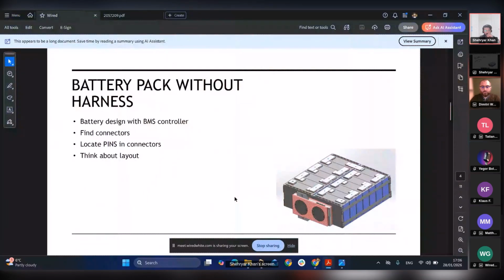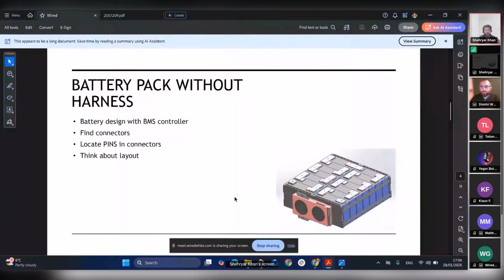So basically, the main subject for the harness creation is a battery pack. This is a battery pack with a 3D design, and it does not have any harness yet. It also has a battery management controller.